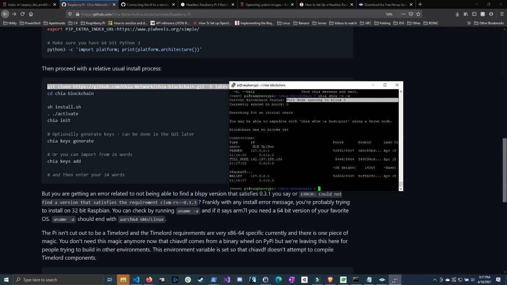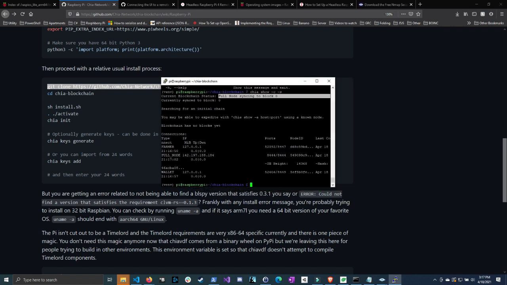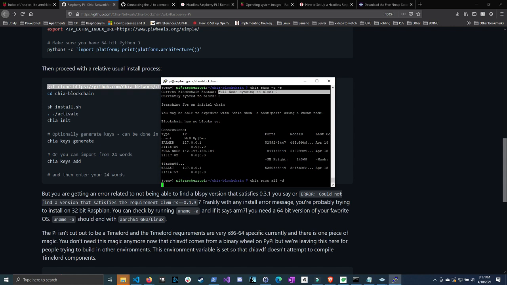However, we don't really want to run everything from the command line. We want to run it with the GUI. However, we're going to use the GUI on a remote machine. So let's go ahead and stop everything. So let's do chia stop all -d, and this will stop all the services.